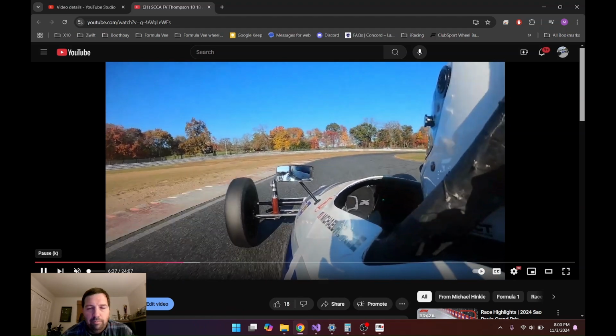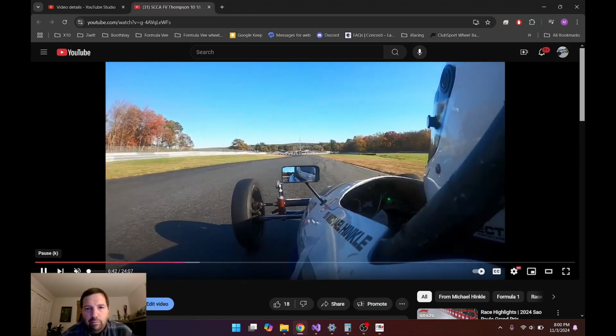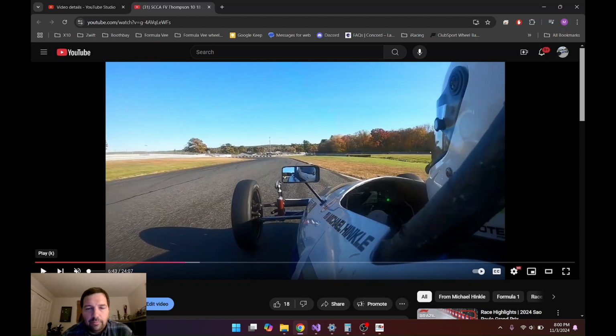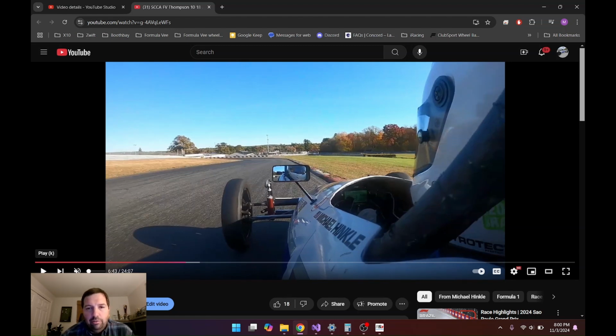So this is from that same session, or it might be a different session, but the same weekend anyway. So we're entering turn 3. And you're going to see me using all the racetrack. I'm on the right-hand side of the racetrack. If I'm not on top of that curb, I'm at least touching the curb here. And I'll go frame by frame.